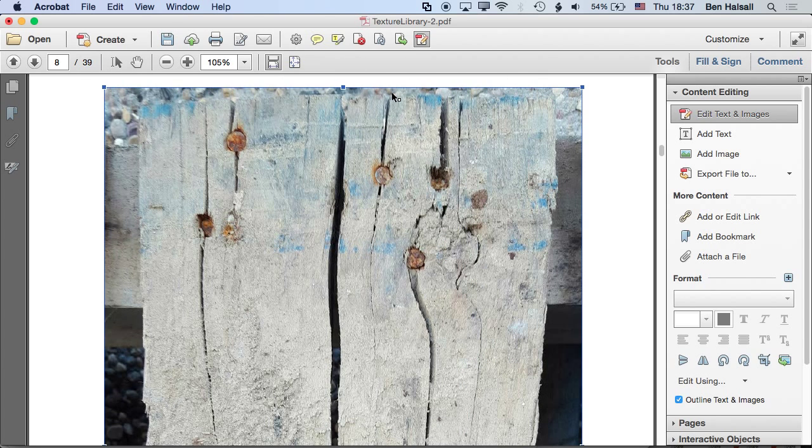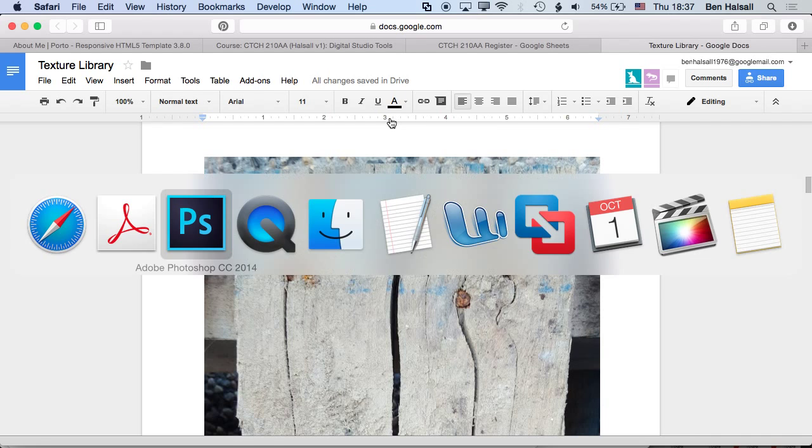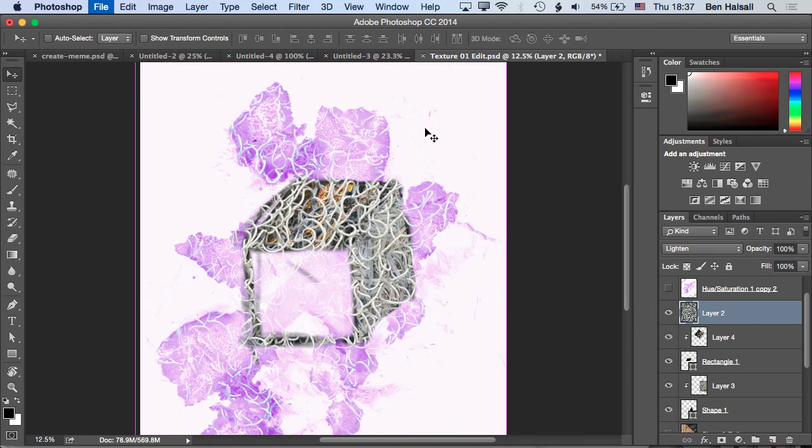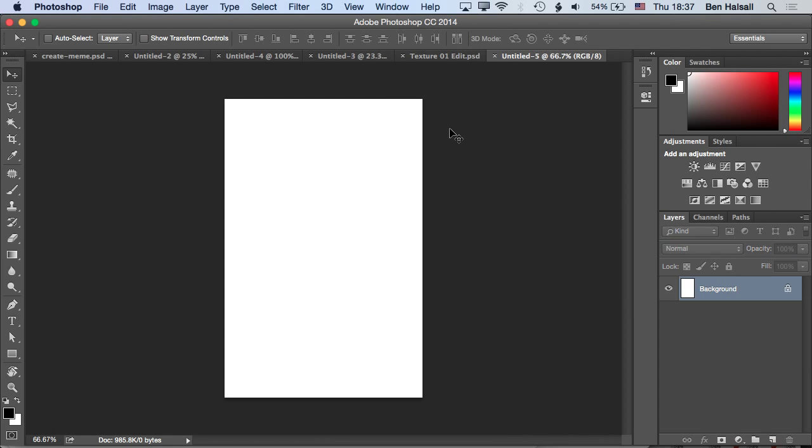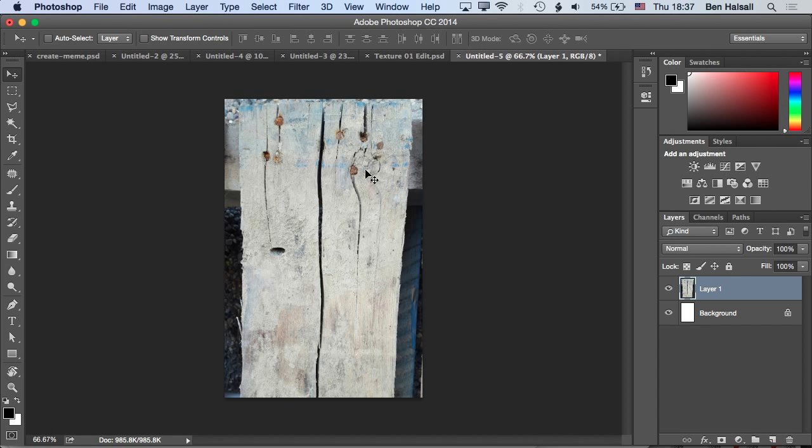So I'm going to copy this and then make a new document and paste that in there. And what I'm interested in for the brush for this is this area up here where we've got this dot here and then these kind of cracks.